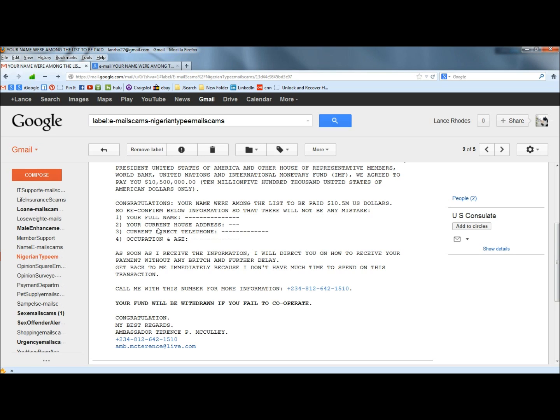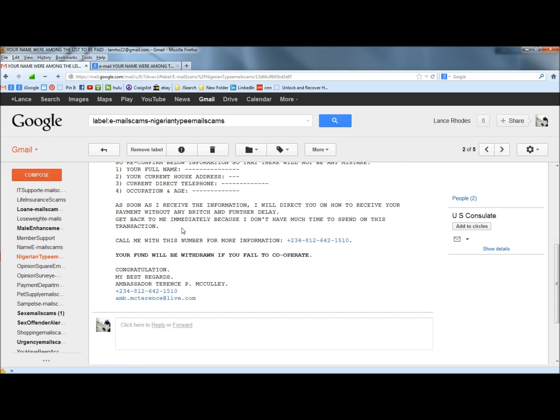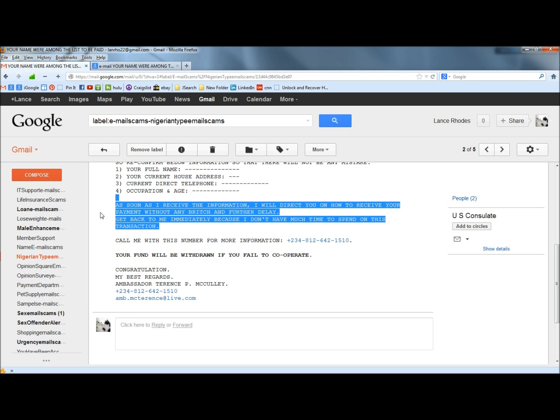And they want your full name, the current address, current cell phone number, where you work, and how old you are. And then here at the last paragraph it says, as soon as I receive this information, I will direct you on how to receive your payment without any bridge or any further delay. Get back to me immediately because I don't have much time to spend on this transaction. So he's giving you a sense of urgency here. You better hurry up and do this.